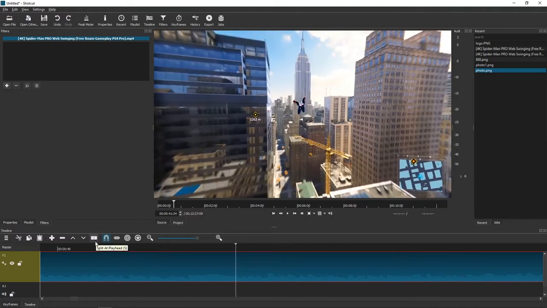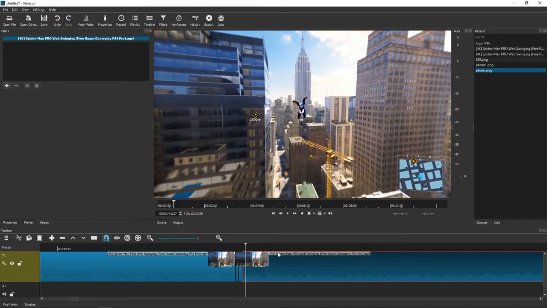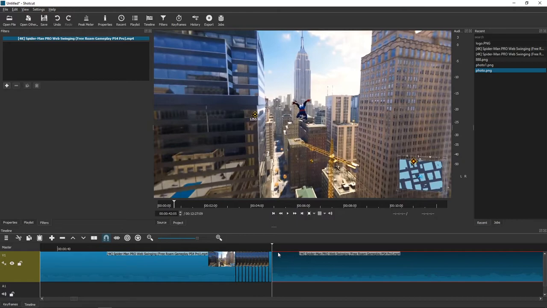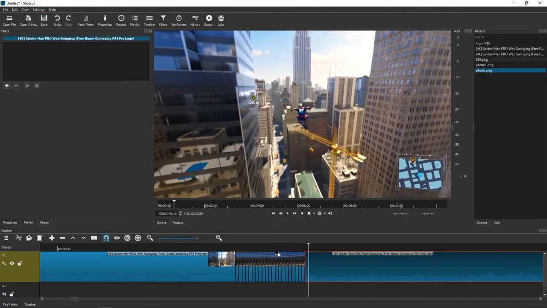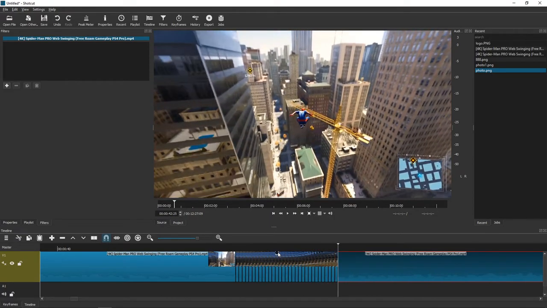What you need to do is just put it at the playhead, just press S and move with the arrow, one cut, and like this. I'm going to do it a lot so we have a good flicker effect.